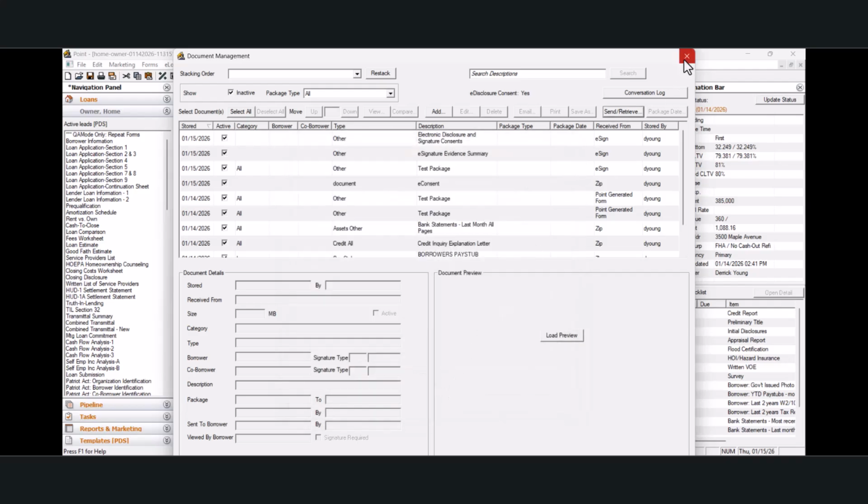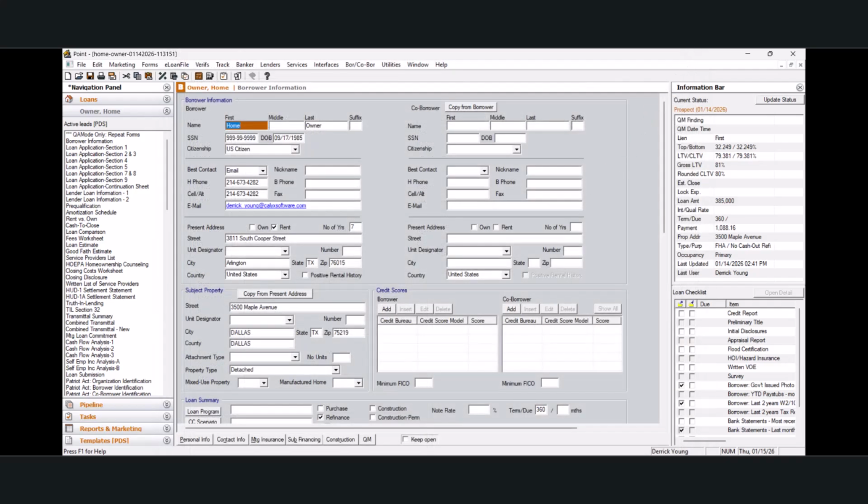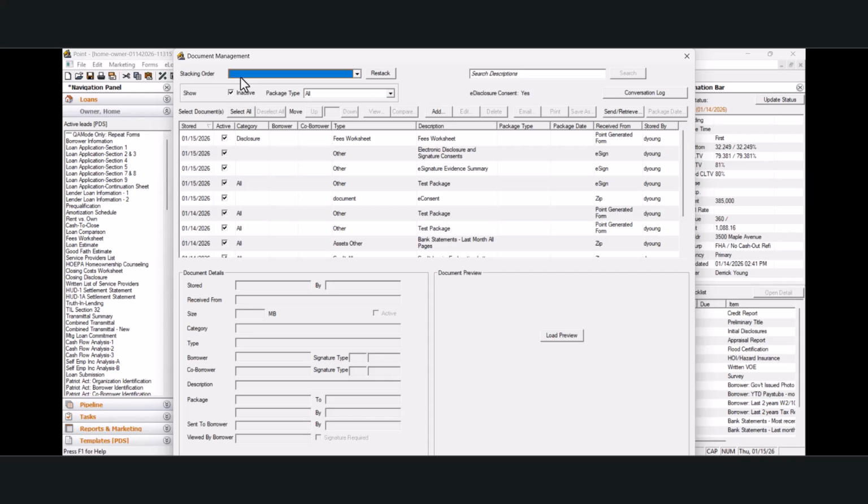And now let's say you want to send the borrower a document, or the borrower is requesting a document be sent to them, like the fees worksheet. That can be done securely through Zip as well. So we'll navigate back to Document Management, and I'm going to click the Add button in the middle of the top menu bar. This gives us two options.